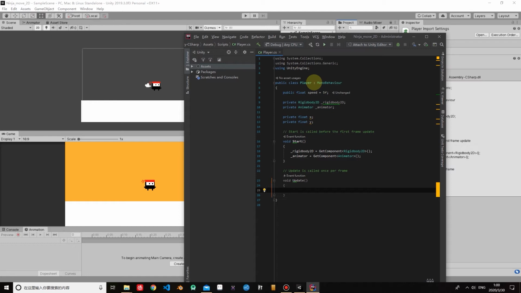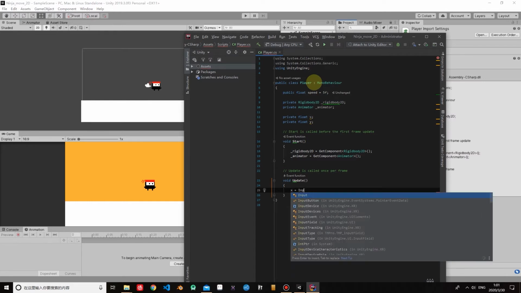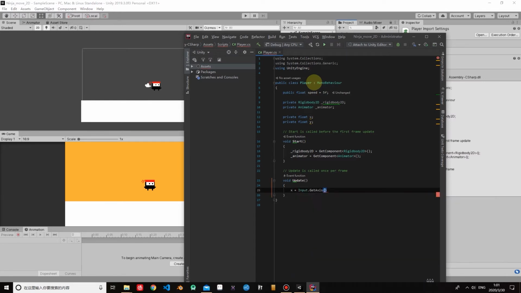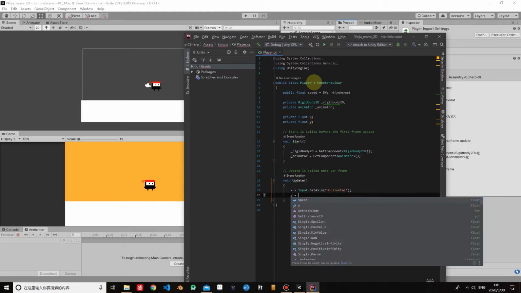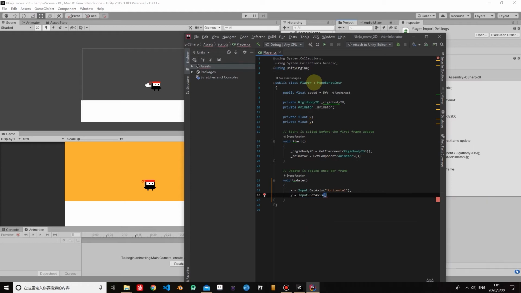When we have done the initialization of the components, we need to catch the moving value of X and Y. We use X and choose Input.GetAxis. We call it Horizontal. This is for the X value. Then we choose Y and GetAxis. Choose Vertical. This is Y.